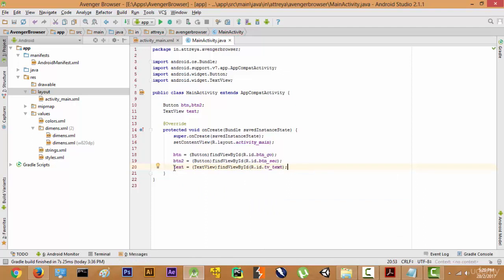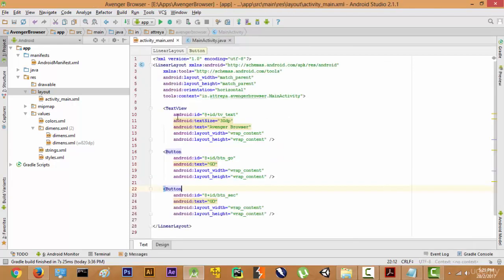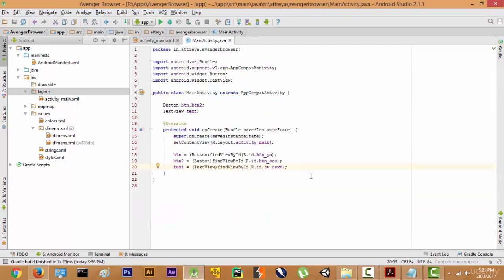Now this has been initialized, so the backend basically knows which text view we are talking about. It says findViewById R.id.tv text. So it goes to this file and says, okay, this is the ID, so this is the text view that we should be talking about.